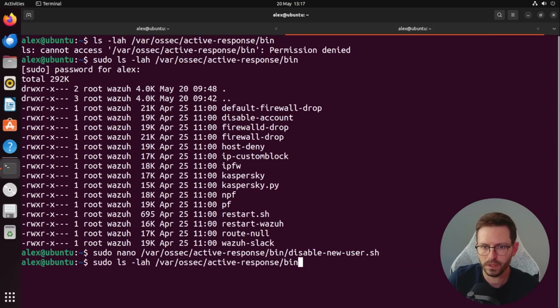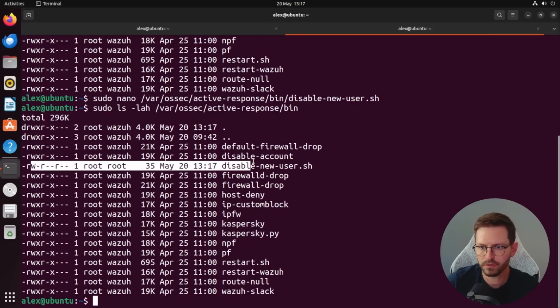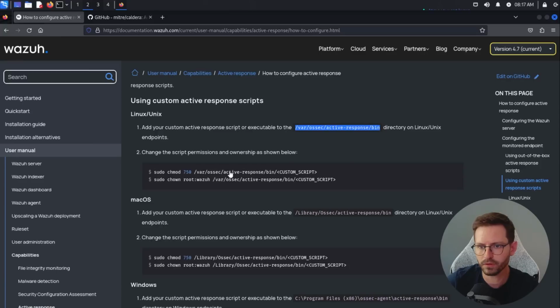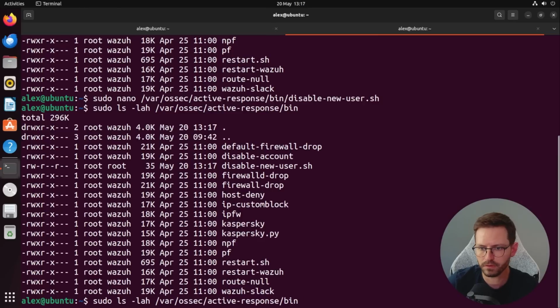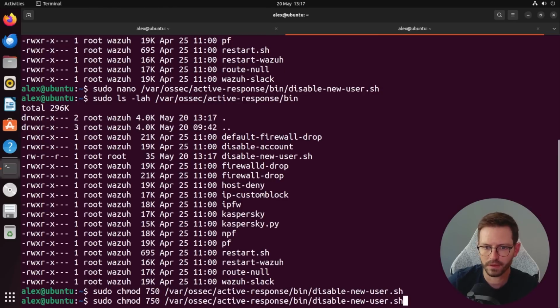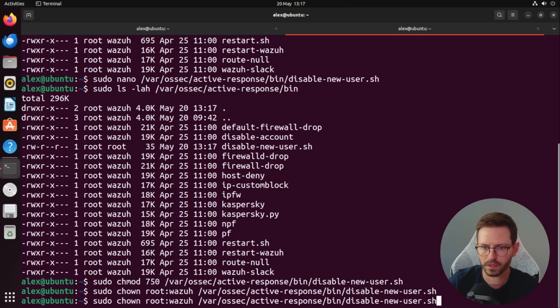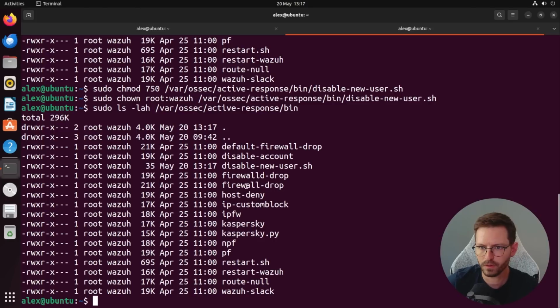All right. Now, if we check back in, we can see that we need to set the permissions on here. And of course, in the documentation, it tells us exactly how to do this. So we need chmod 750 and chown with root as the owner and wazuh as the group. So let's do this: sudo chmod 750 and then sudo chown root:wazuh like this. And then we can check and see whether we're all good. And we have disable-new-user.sh. And of course, you can see the permissions are the same as the other ones, which is a good sign.